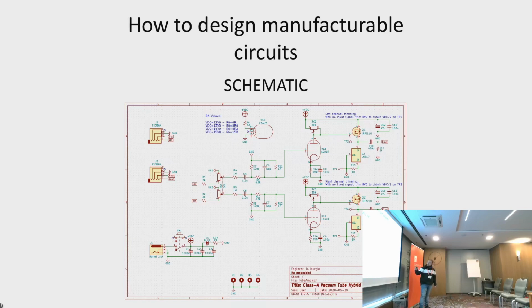Something to note, every component has a specific label, the reference, so C13, C15, R1, R2, and so on. And this is important because from the schematic editor you can export the bill of material, we will see later on, where any of the components is associated with the part number.